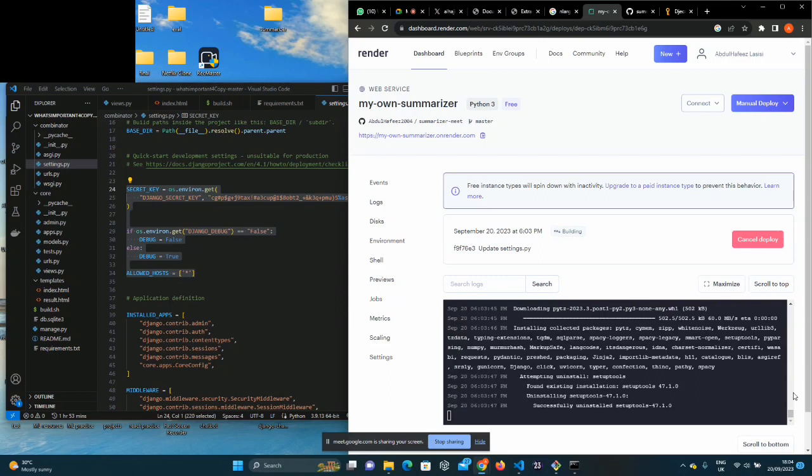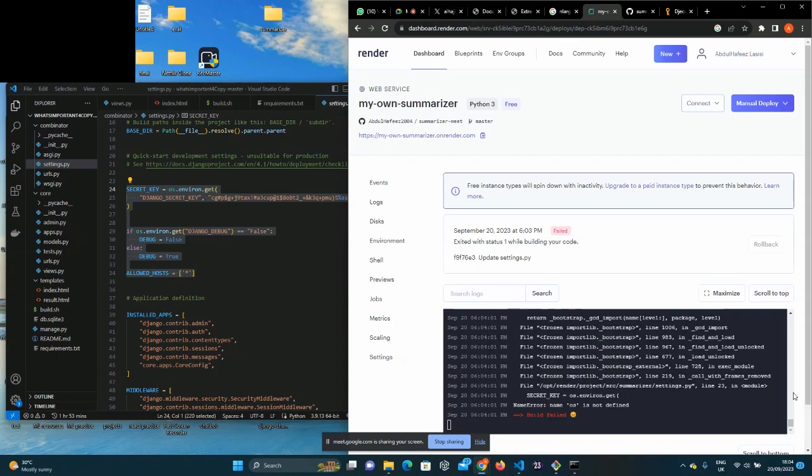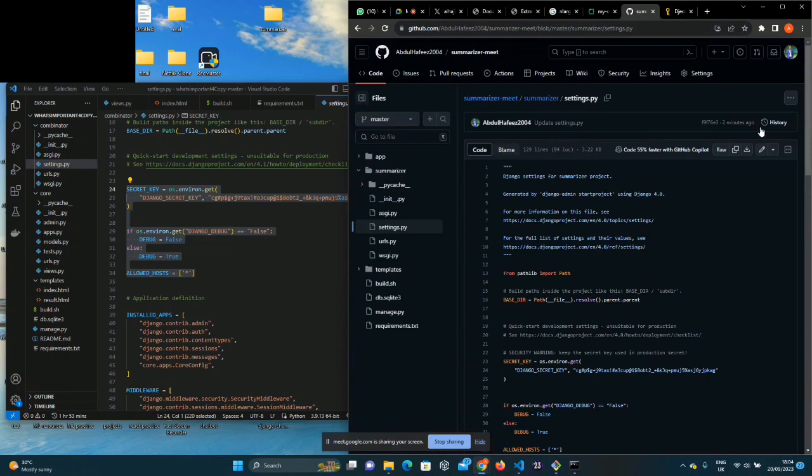So let's wait for it. It's building now. When it's done, it should be able to show on the web. Okay, so we got an error that the build failed. If you can see why, it's because os was not defined. That's in our settings. If we go into the settings here, these settings that I just edited, we can see that we didn't import os. We just called os.environ here without importing it.